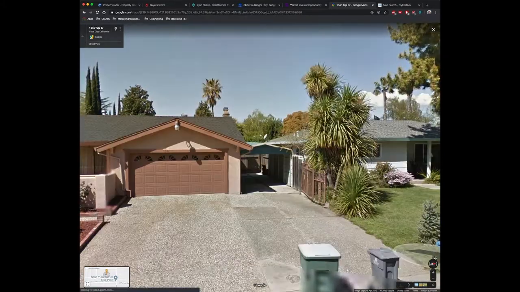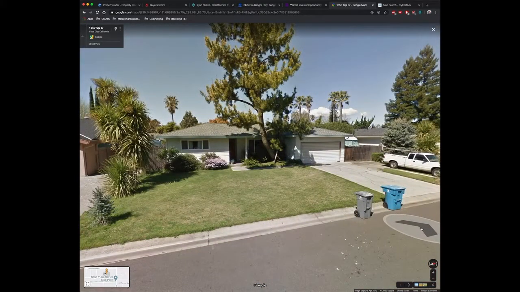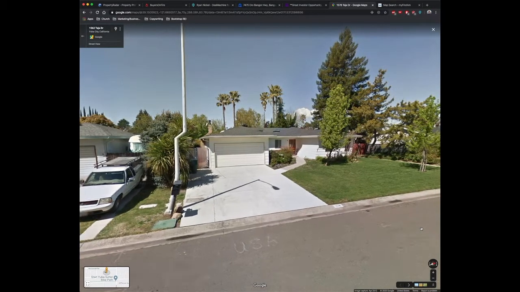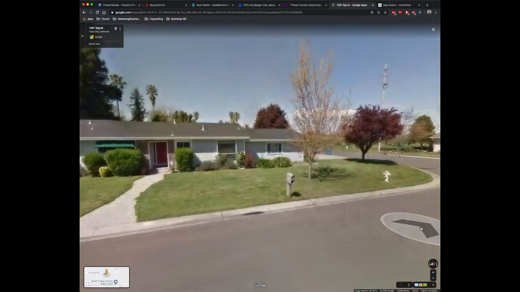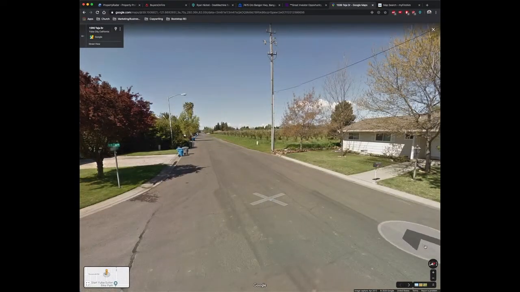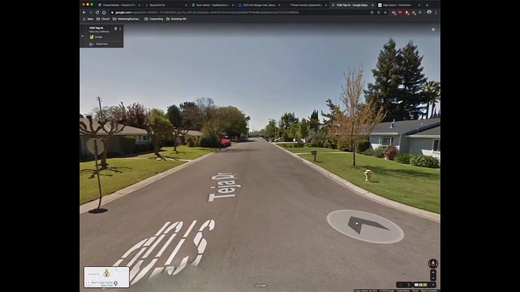What I'm looking for is properties that have some kind of distress. These look pretty clean. This is a good part of town. Again, these images are definitely old, but you're going to find something and you're like, aha. And if it was jacked up then, it's probably going to be even more jacked up now. So I'm just going to turn around and go back down the street the other way.